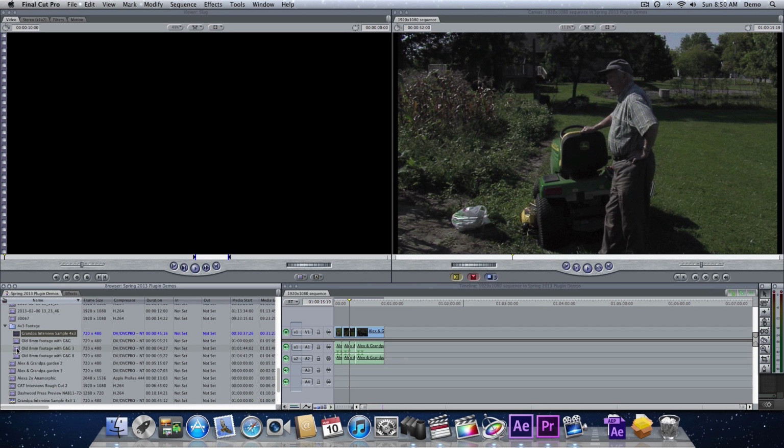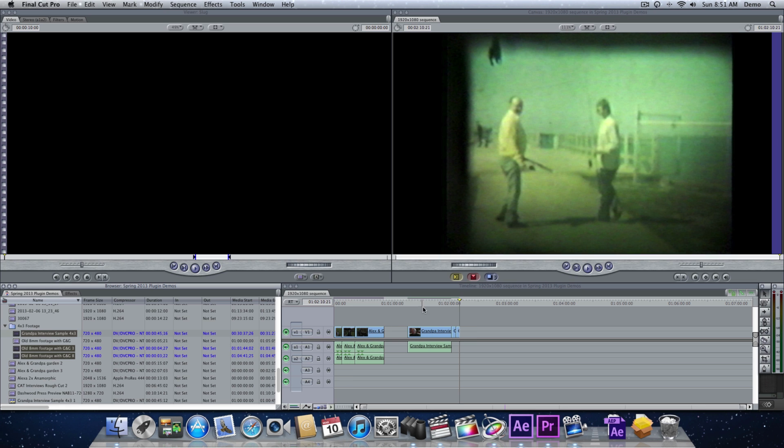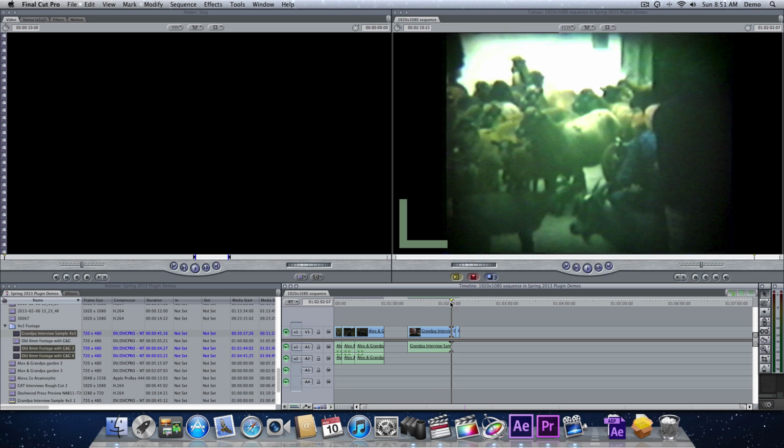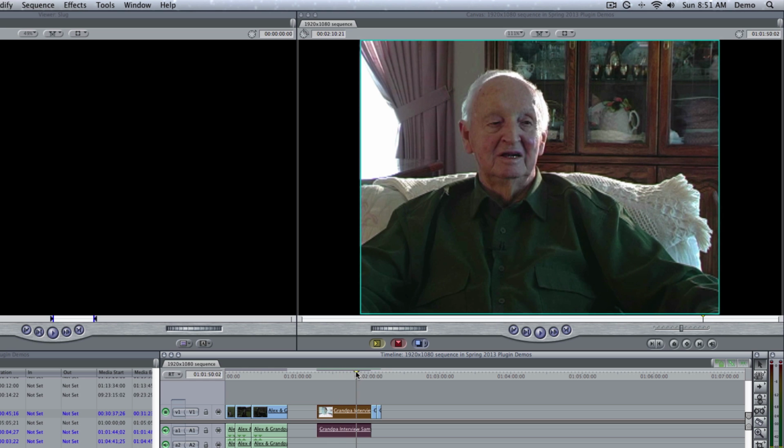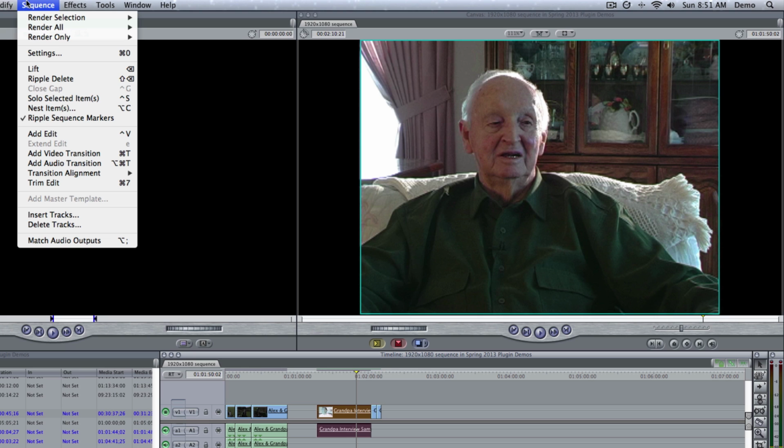So now I'm just going to grab a few of these clips, drop them into our sequence, and they automatically scale up. Now, because these clips are still 4:3, I have to do something else with them. And so what I have to do is nest them. Now I can nest them individually. And to do that, you just go up to the sequence menu. I selected the clip, went up to sequence, and selected nest item. The shortcut is Option C.